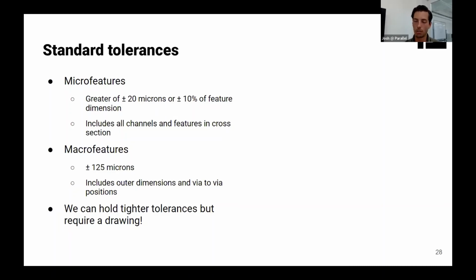So these are the starting point, but we can hold tolerances if you need to. It's more of a case-by-case basis. We just need to talk through a drawing with you, make sure that we have the spec really figured out before we would commit to doing anything that's tighter than that. But there are certainly options there.